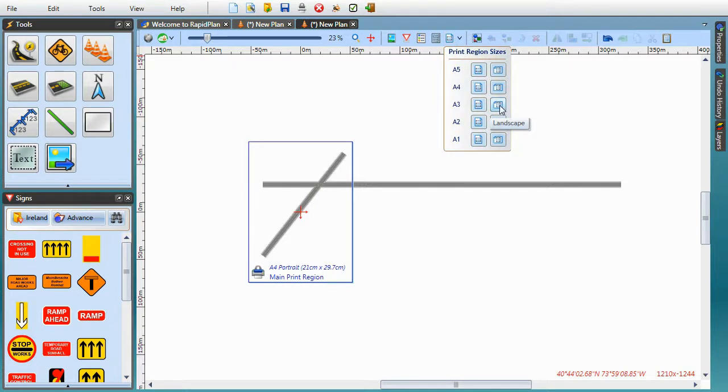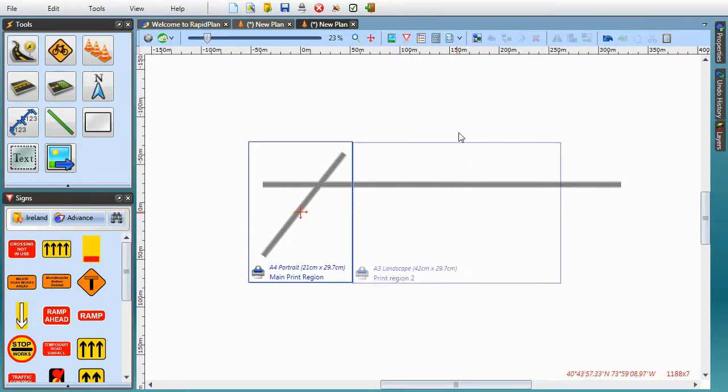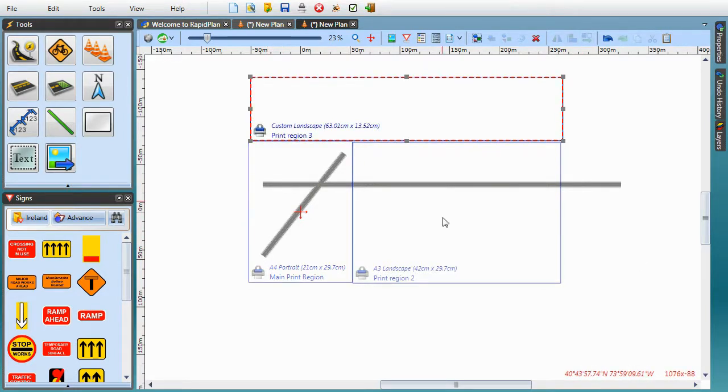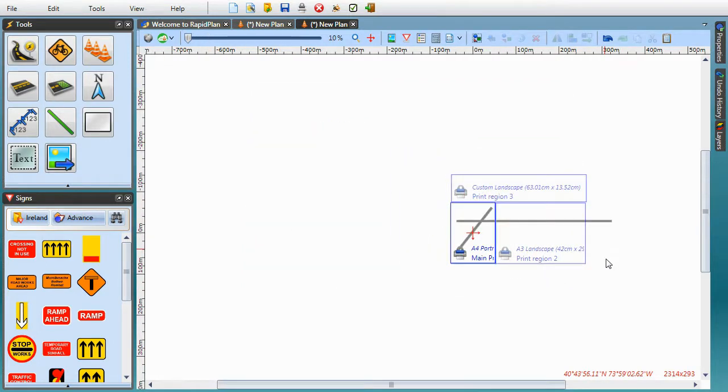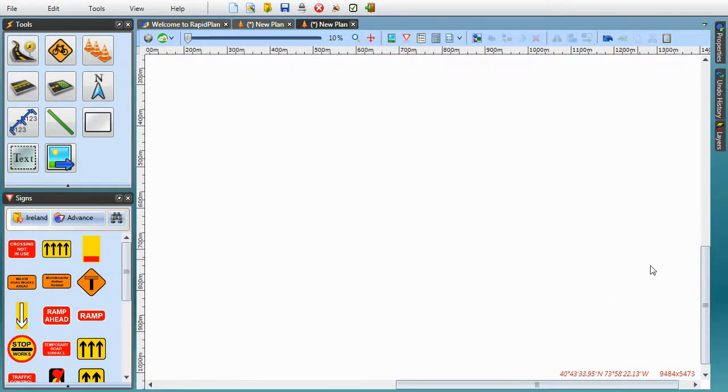You can either pick a predefined region size from the list, or you can draw your own custom print area. Only one region can be active at a time, and you can toggle between them by double-clicking the printer icon. Unlike in older RapidPlan versions, the drawing canvas is essentially infinite. You can scroll in either direction, and when you hit the edge, the canvas will expand automatically.